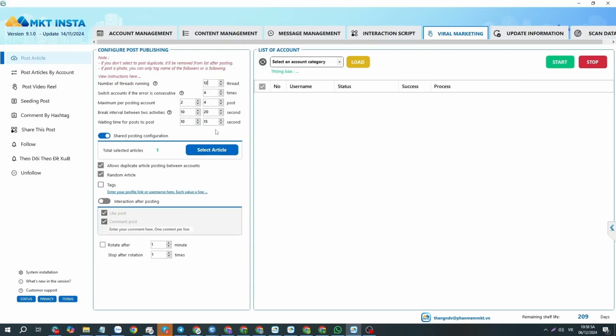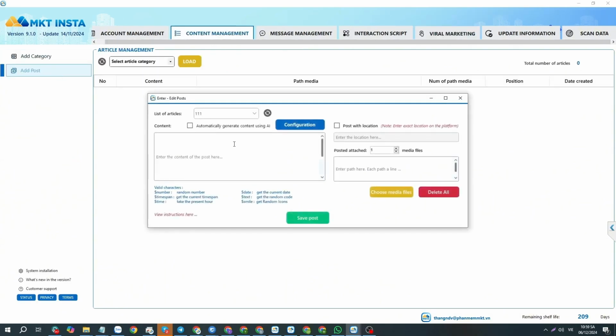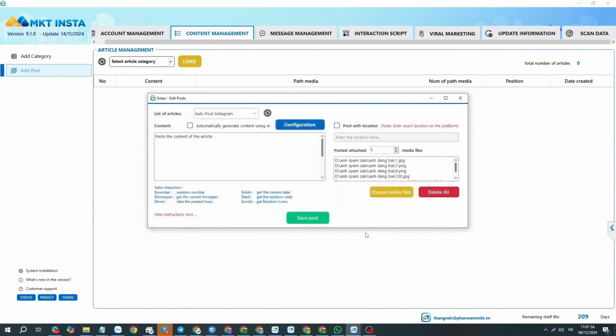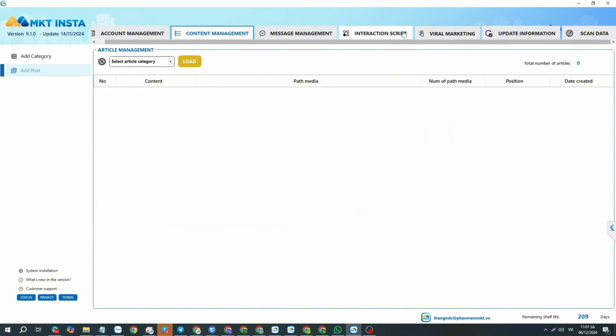First, select the content you want to post. Select Add Post and enter the content you want to post here. Then, choose a category for the content to make it easier to manage. Select images to include with the post. You can choose multiple images at once. Then click Save and return to the automatic posting section.